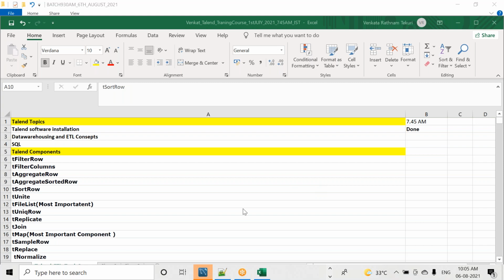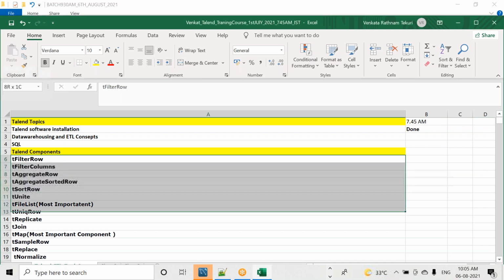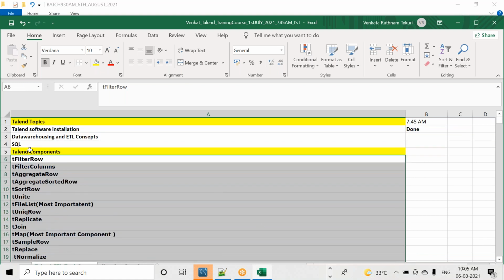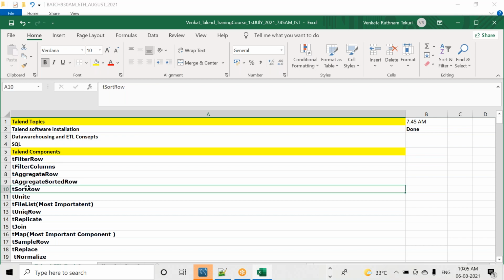So now I want to sort the data in ascending order. There are a number of components here. Which component is suitable for that process, team? Suppose tFilterRow. Yeah, tFilterRow is there. What is the use of tFilterRow? If I want to write a condition, I can use tFilterRow. And tSortRow means I can sort the data in either ascending or descending order.